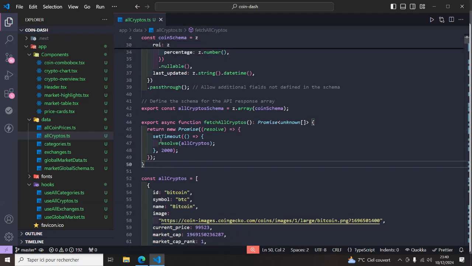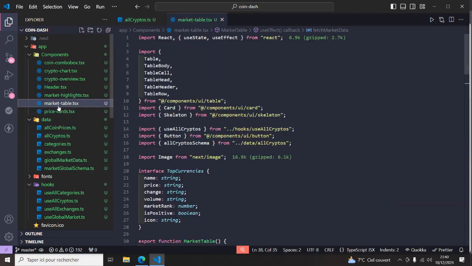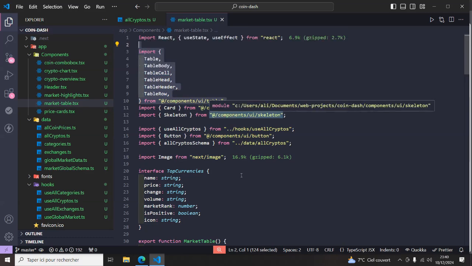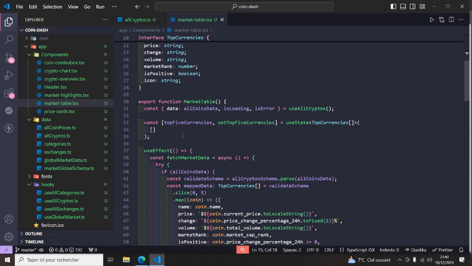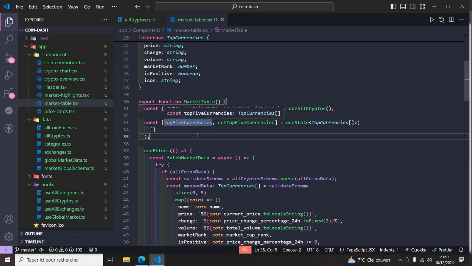After this, what I did was create this market table.tsx. As you can see here, we are importing the table elements from shadcn, and here the necessary components or elements that we are going to be using. We are going to call the useAllCryptos hook like we normally did for the other components. And here we're going to create the state to be able to save the top 5 currencies.